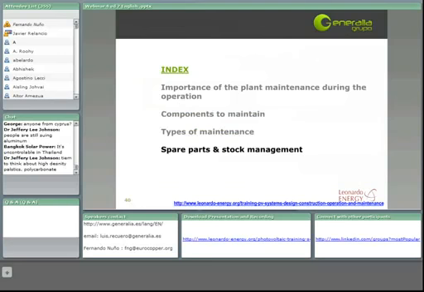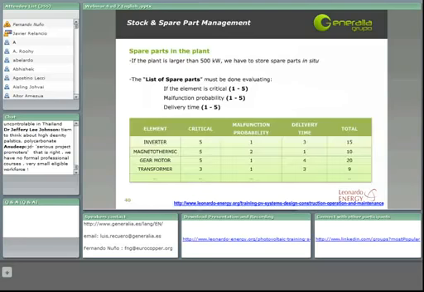Now we will end this session with a couple of slides about the spare parts and the stock management. For the spare parts management, it is very useful and very important to have a list of spare parts evaluating if each element is critical, the malfunction probability for each element or device, and the delivery time from our distributor or from our manufacturer, depending on who is offering us the guarantees.